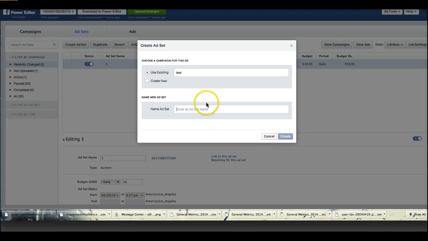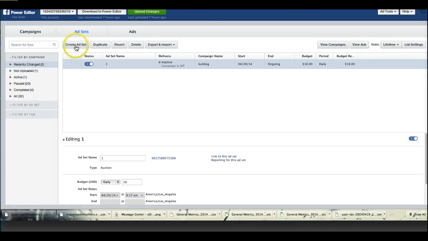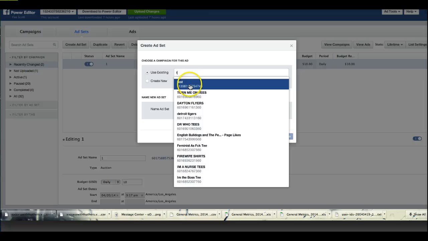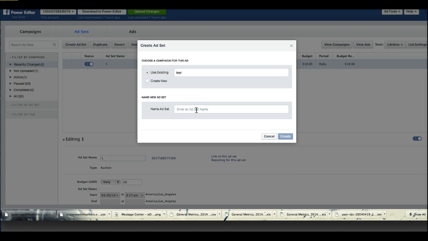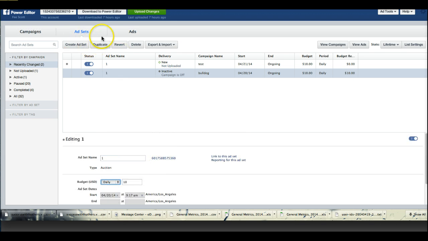Once you create your campaign, you have to create an ad set. So you go to create ad set and choose the campaign you want to create it in, which is test, the one we created. We can just call it ad set 1. You're going to set your budget for daily or lifetime, and once you choose your budget, next you're going to go to the ads tab.